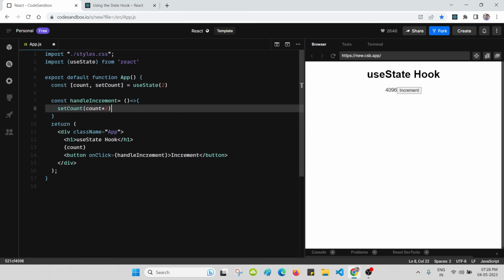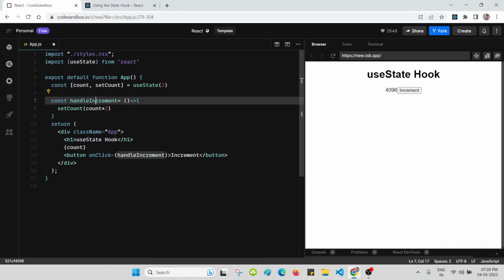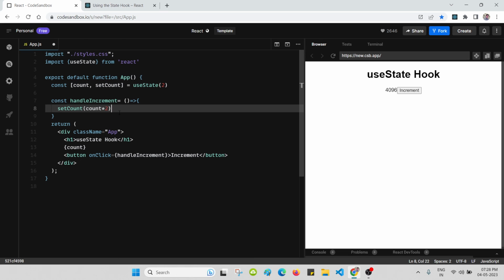So this is your useState hook, right? First you need to import from React. Then in this way, kind of destructuring, you are using with the state. Then in the curly braces, you can define the initial state, and in this way you need to define the method like this, setCount. With setCount you can increment or decrement the value. So this is the useState.